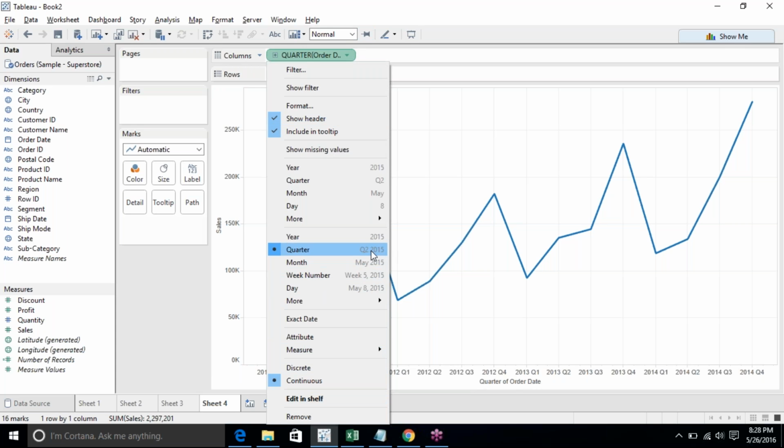Q2 2015. That means not just your quarter, your year is also taken into account. Now if I select this option, just Q2, that means any Q2 is the same. It can be from 2014, 2011, 2012. It just should be from the second quarter.